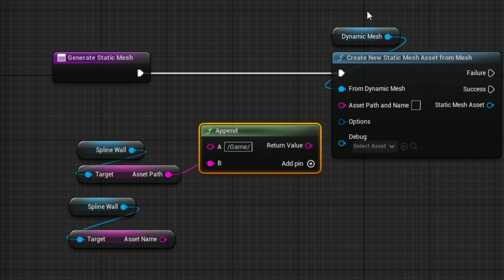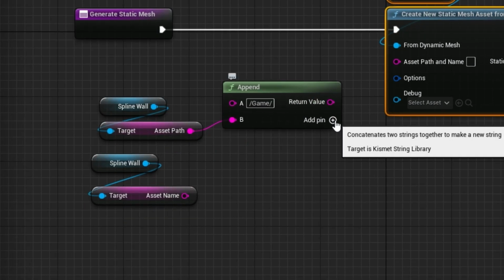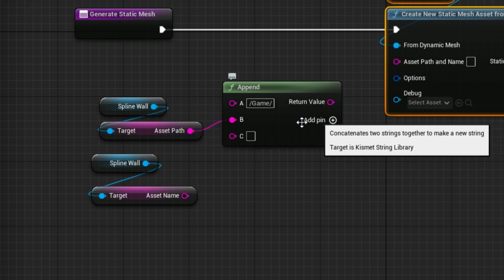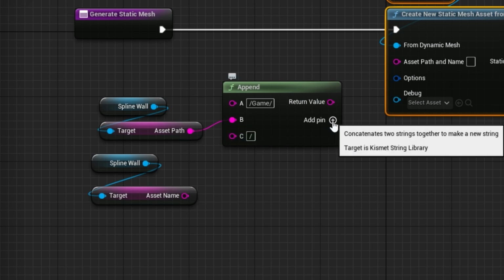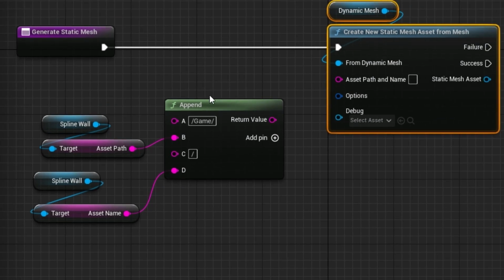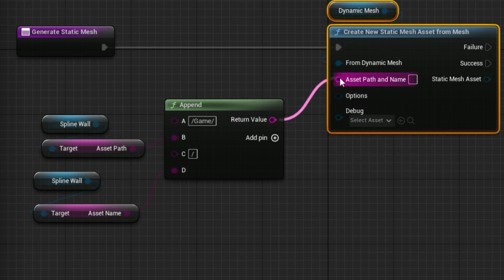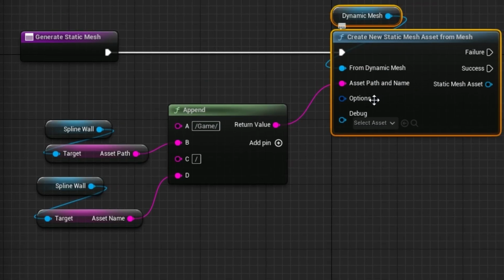And in the previous video, I did this with multiple appends, but one of my viewers pointed out you can actually just do all the appends in one append string. So let's just add another pin, and we'll do /, and then add another pin, and we'll put in the asset name. So this one append string creates the whole path, game, asset path, / asset name, and we can now plug that into the asset path and name. Now we also need to consider our options when we're creating the static mesh as well.